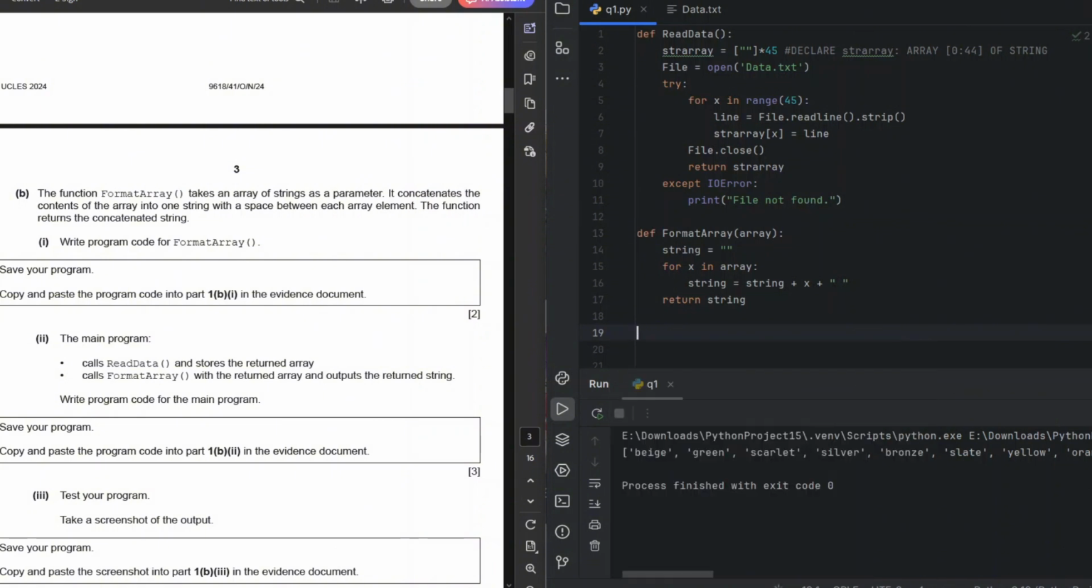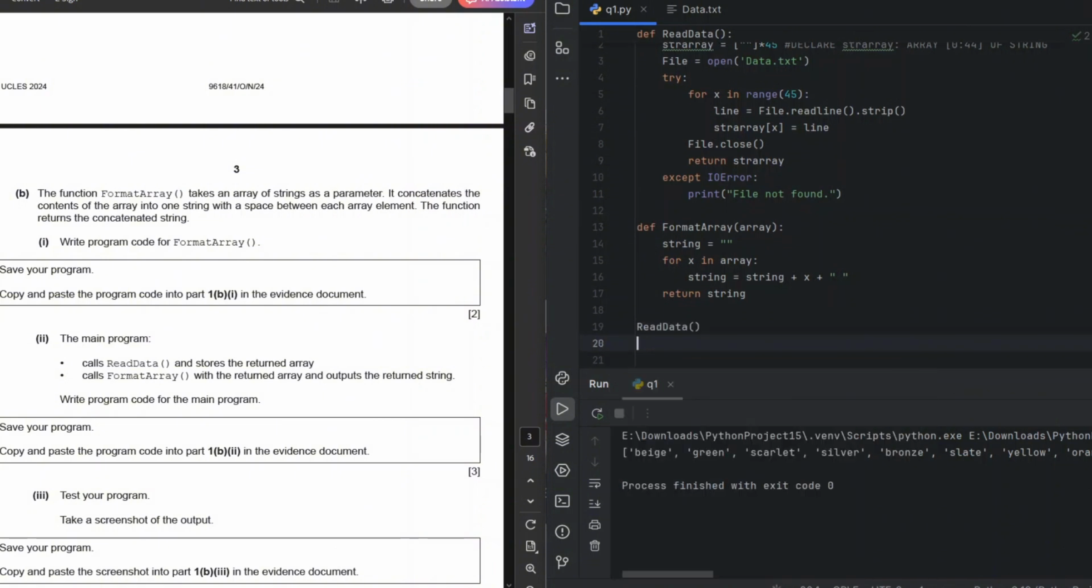Okay, so let me just print what I'm going to get. I'm going to be calling read data first, and then I will just try to check if this works or not, and then I'll go on to the next part. But part B, part 2 just tells us to check it. So it calls read data and stores the returned array.